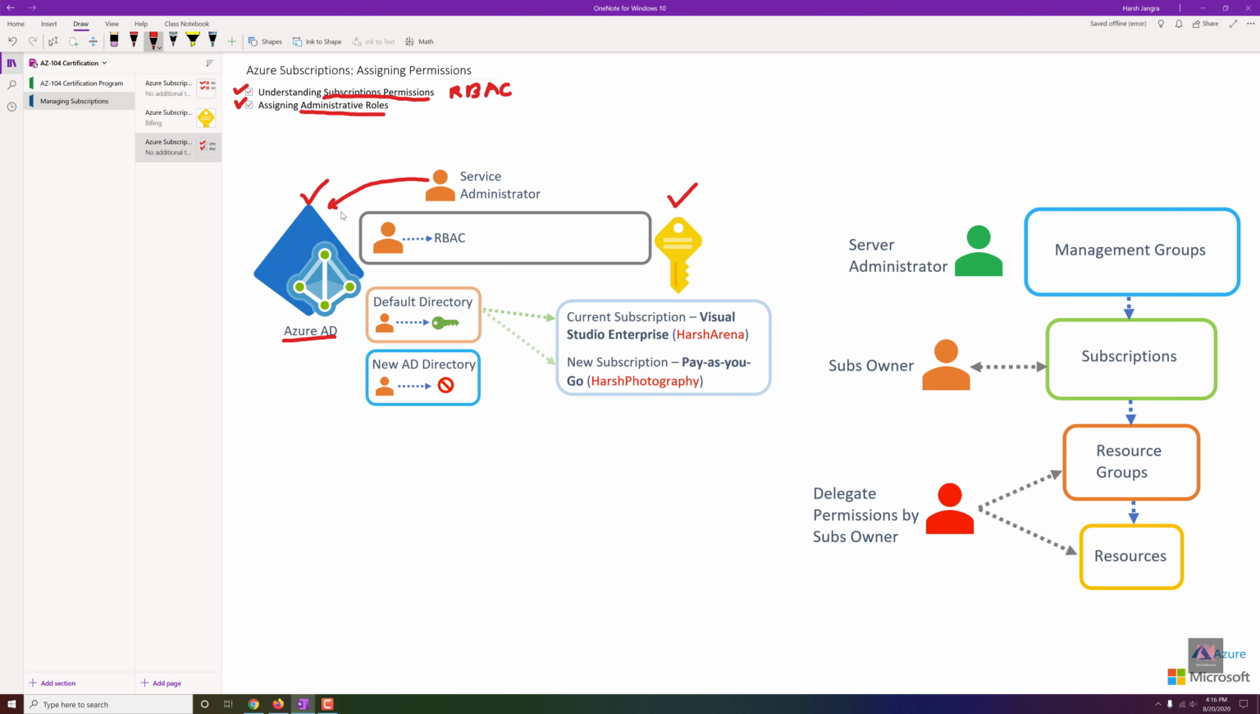The people who have service administrator permissions or roles can start creating user accounts within Azure AD, and then later they can use RBAC permissions to assign a specific permission to these users based on subscriptions. Take it this way: we have a default directory, which we just talked about, and by default all subscriptions come into the default directory. So we have only one tenant and everything is running fine.